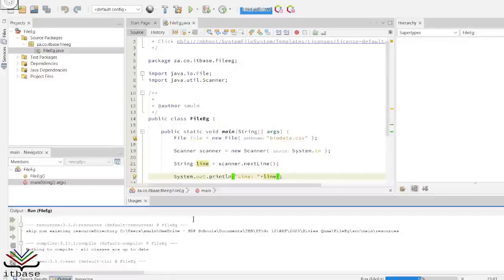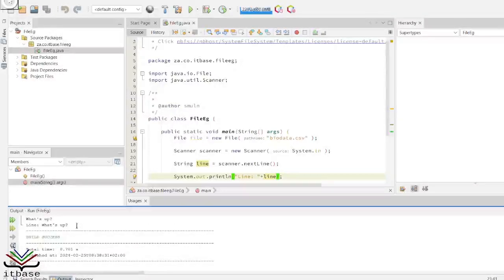So I don't have any prompts at the moment, so it's just sitting there and waiting for input, and I can type something, and there's the output. What's up? Okay, but we're not interested in getting input from the console at the moment. We're trying to read in things from the file. So let's see how that would change.